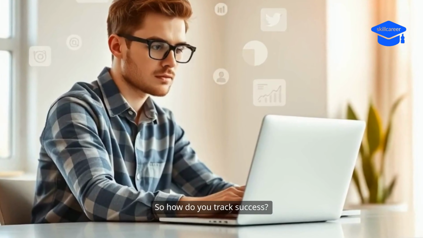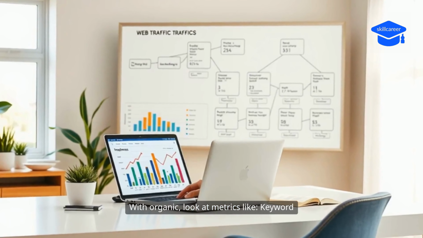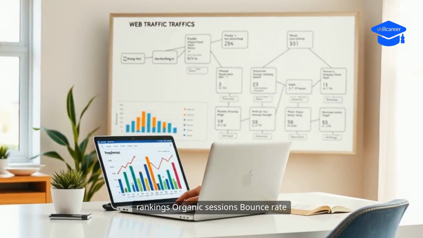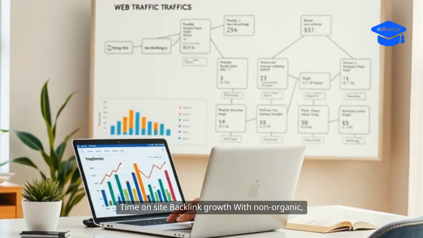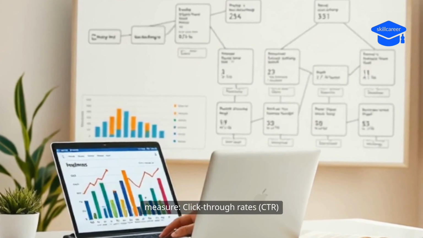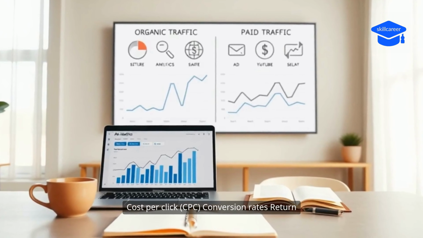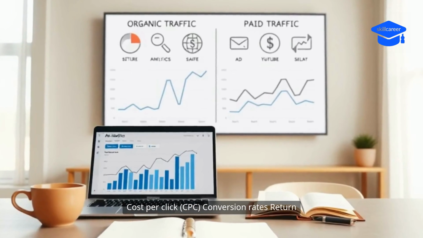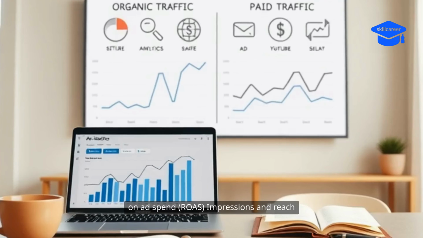So how do you track success? With organic, look at metrics like keyword rankings, organic sessions, bounce rate, time on site, backlink growth. With non-organic, measure click-through rates, CTR, cost per click, CPC, conversion rates, return on ad spend, ROAS, impressions and reach.